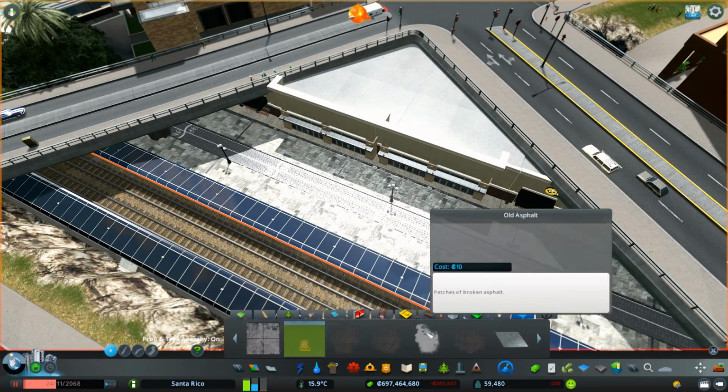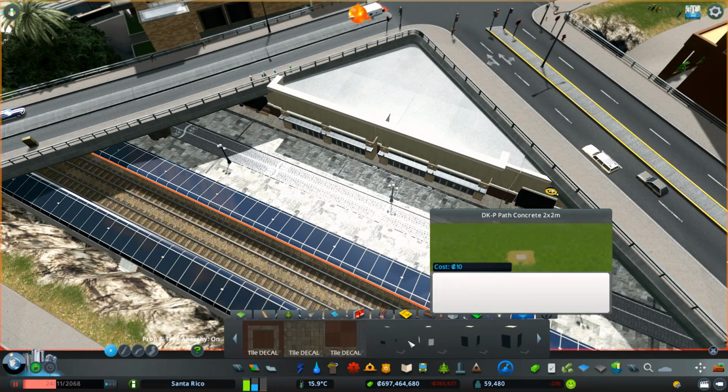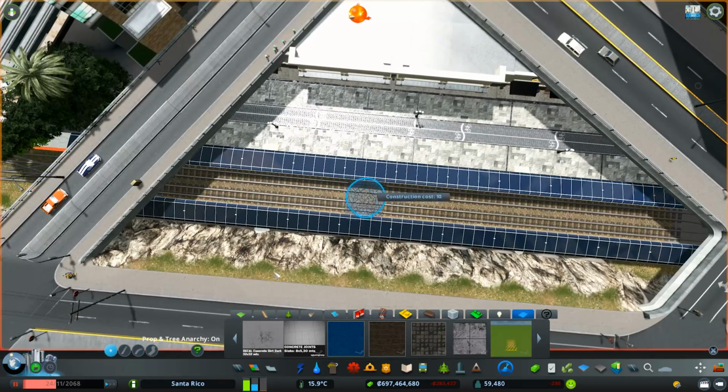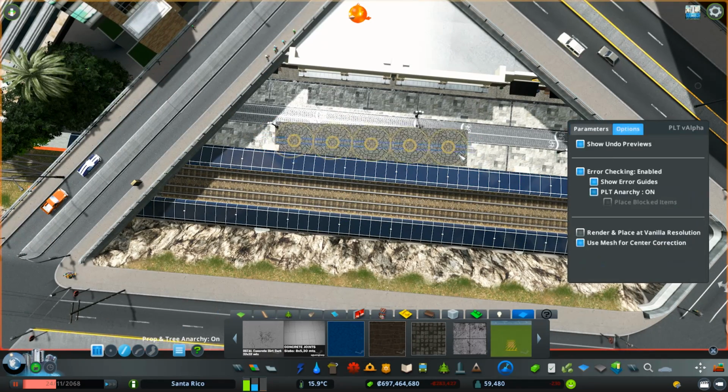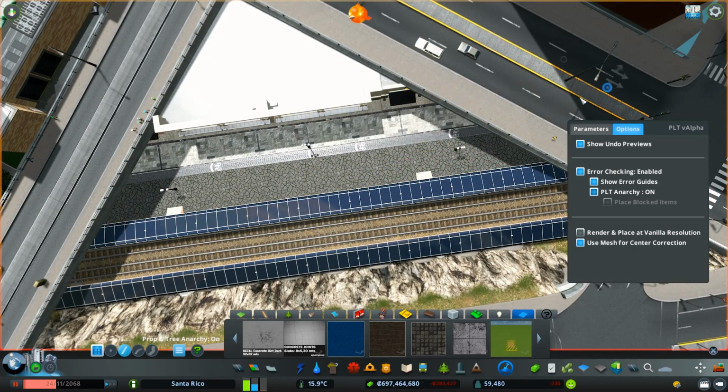And I really enjoy working with these sort of areas, playing with decals and making train stations look different and interesting in unique ways. And yeah, I had a lot of fun working on this.